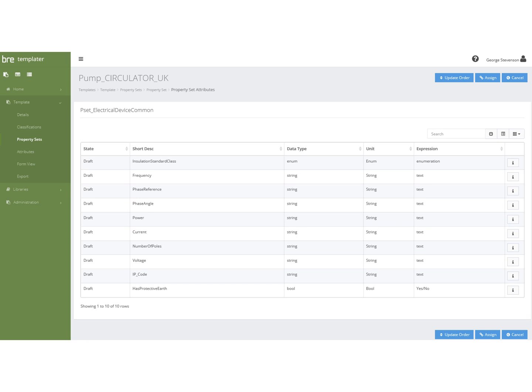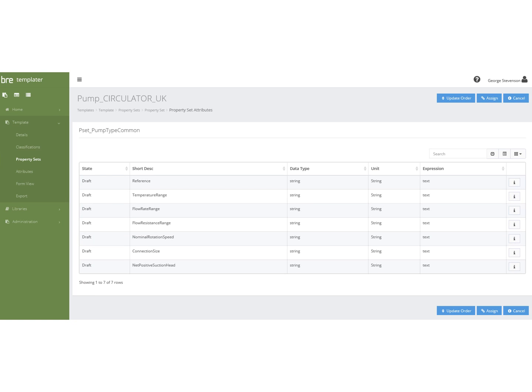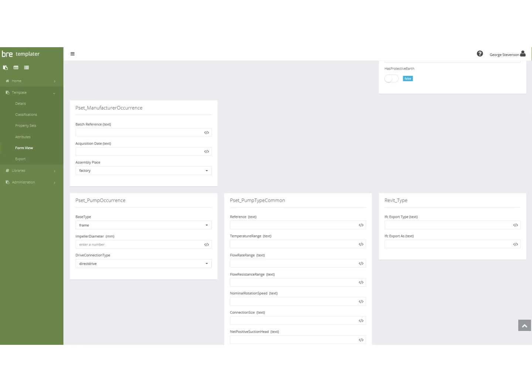We then see the attributes behind that. In this case, we select pump type common, which has got 7 attributes. And here we see those 7 attributes. By selecting the form view in the left panel, we can see all the property sets and attributes for the pump. So you scroll down the screen to see the rest of the attributes.